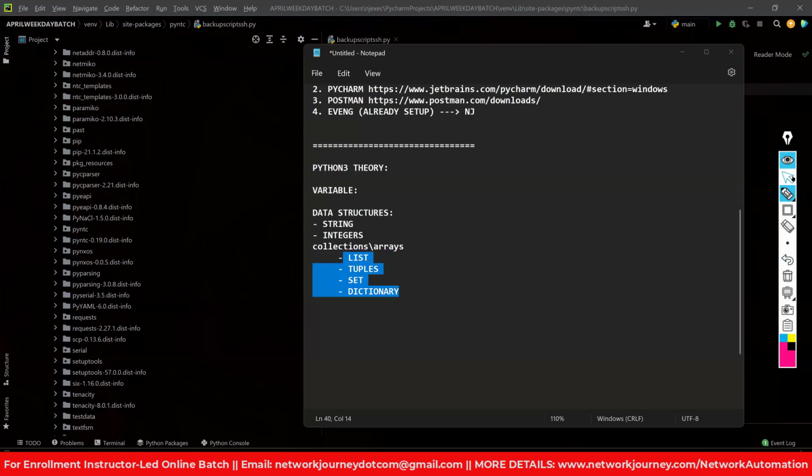Okay, and apart from this, the data structures, you might have heard about boolean, which has true or false. There is something called bytes. And there are some more like frozen set, memoryview, etc., but not from the networking side that we are focused upon. These are some frequently used data structures in network automation, in the network devices at least.